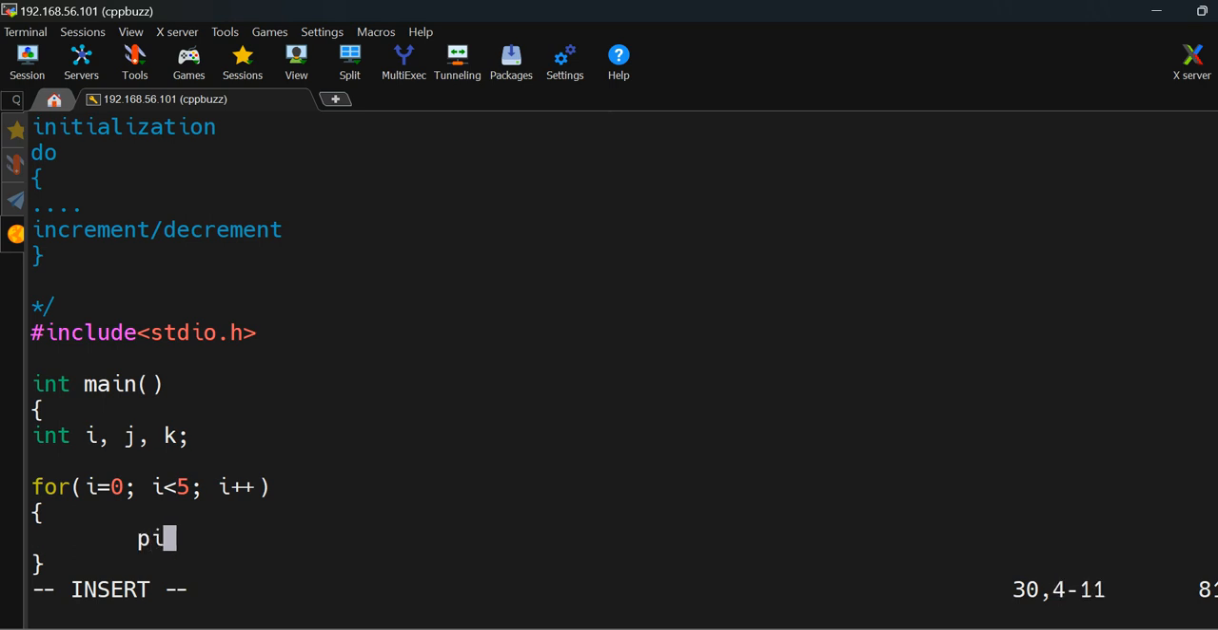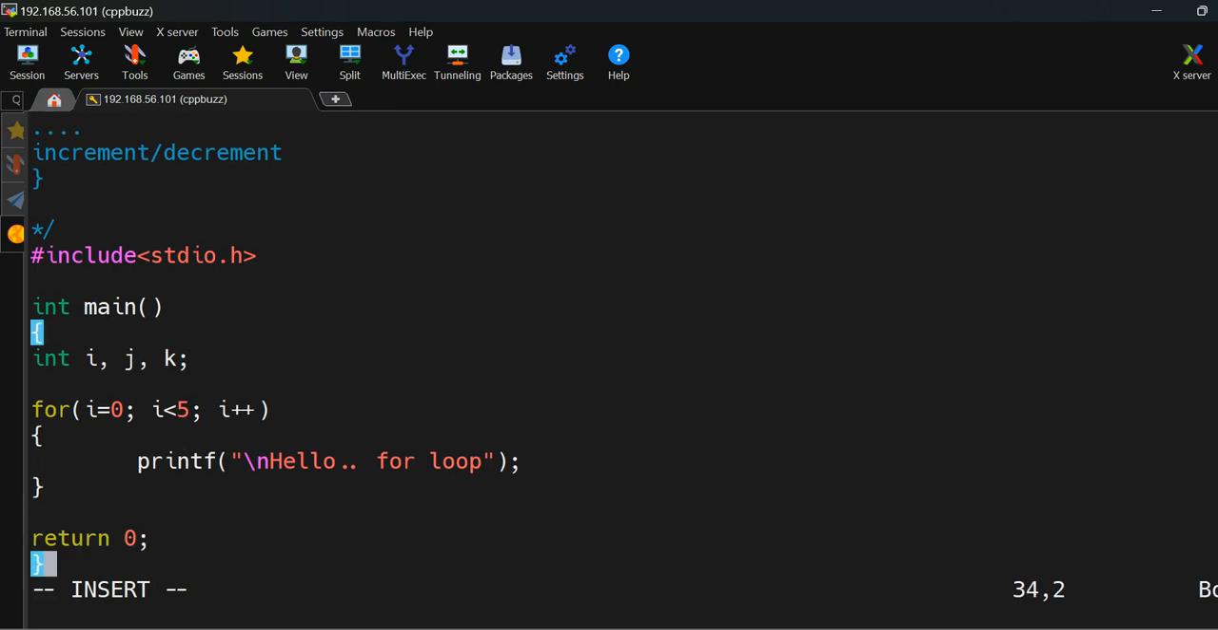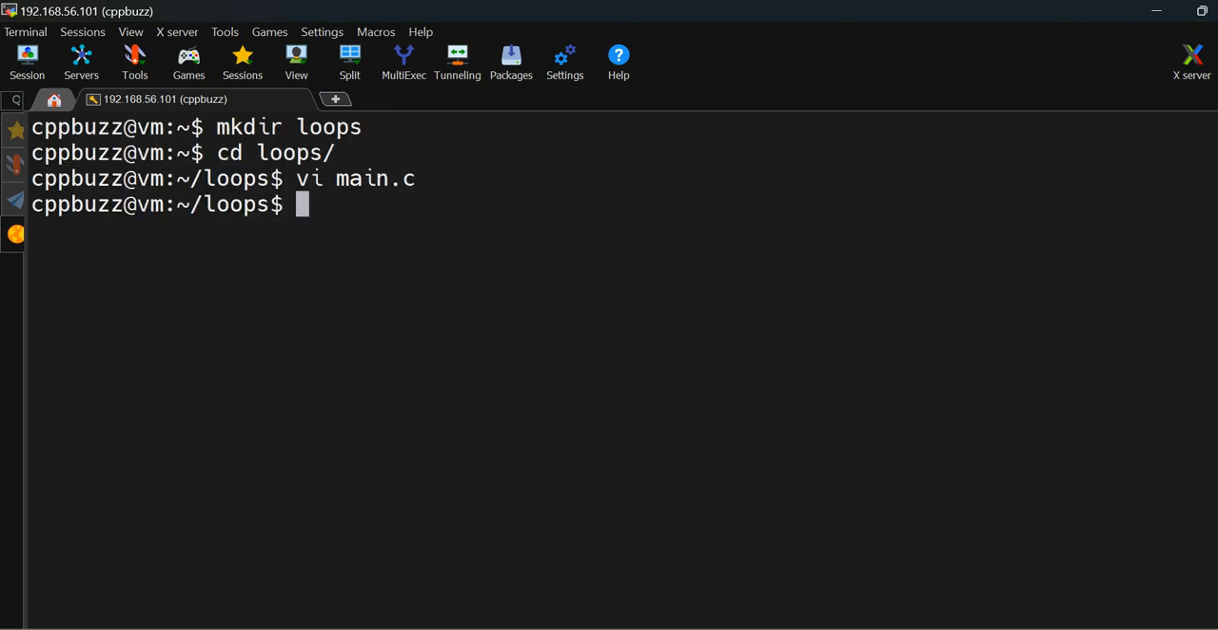Inside the body of the for loop, I will print hello for loop. And after printing everything, before returning, I will add one more slash n so that it is not mixing with the statement on the console. So let's run this and see what happens. I'll write and quit. I'll compile it using gcc main.c -o, and I will specify the binary name. The binary name can be anything. I will just say main.out here.